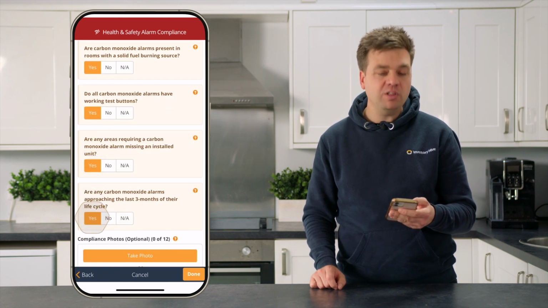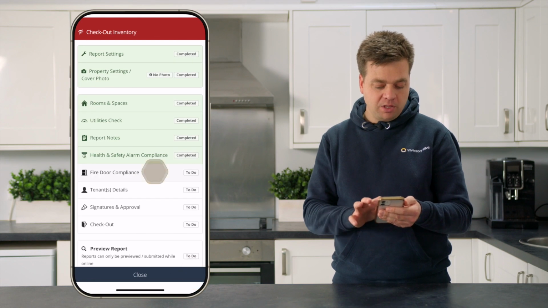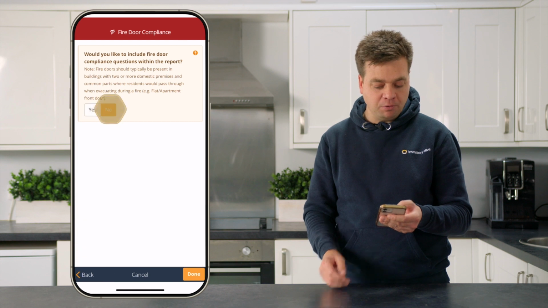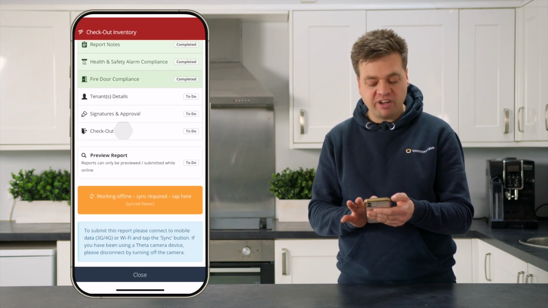So you work your way through these questions and answer them yes or no, or not applicable if they're not relevant to your report. Once you've done that, you can go into fire door compliance, answer those questions if you want to in your report, and they'll get slotted in. And then I'd recommend moving down to the checkout step.